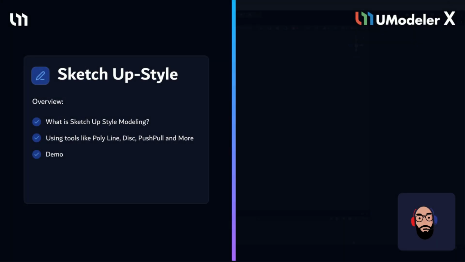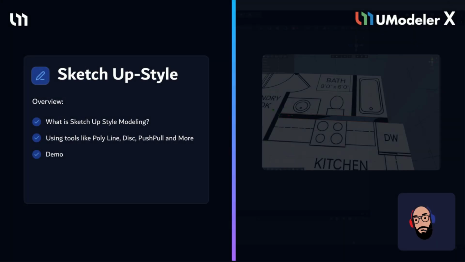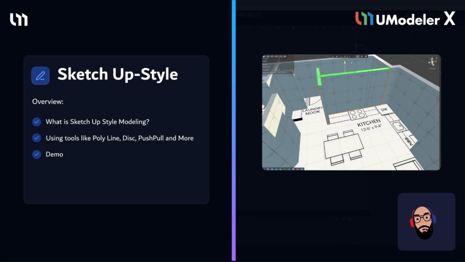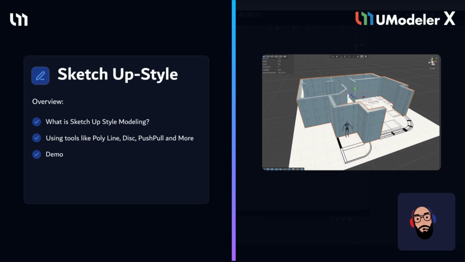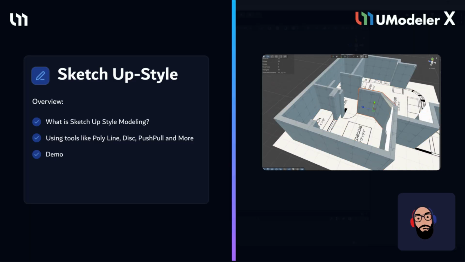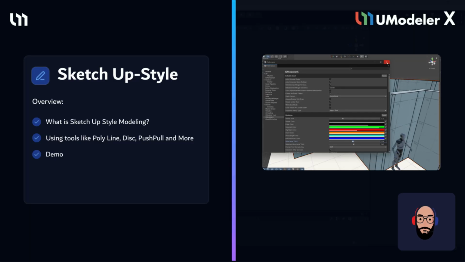Today, we're taking a look at SketchUp style modeling inside of UModelerX. It's a fast way to shape 3D forms directly in Unity. This workflow focuses on simple clicks and drags, letting you sketch, adjust, and build without slowing down.